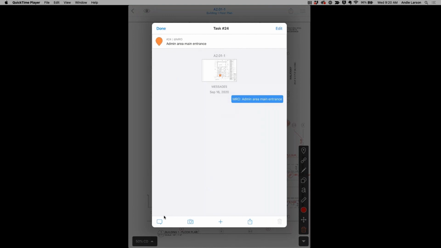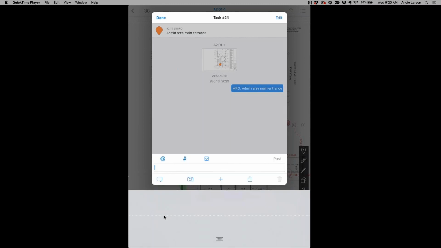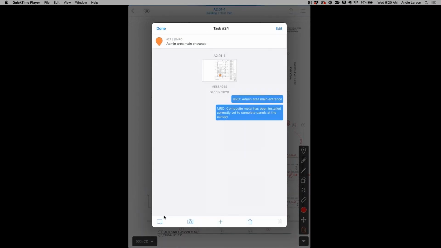In this case, I'm going to go back to messages and put more context. Composite metal has been installed correctly, yet to complete panels at the canopy. So here I'm able to quickly enter where I am, what's going on specifically on that plan, and then information about what I'm observing or what needs to be done in the future. I'm also able to use this photo icon to quickly snap a couple photos to show exactly what I'm looking at.